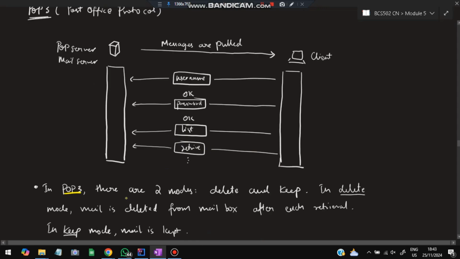In POP3, two modes are there, delete and keep. In delete mode, mail is deleted from the mailbox after each retrieval. In keep mode, mail is kept. That's the difference. Two modes are there, delete and keep. Keep mode is used to store the old mails, and delete mode is not used to store the old mails.